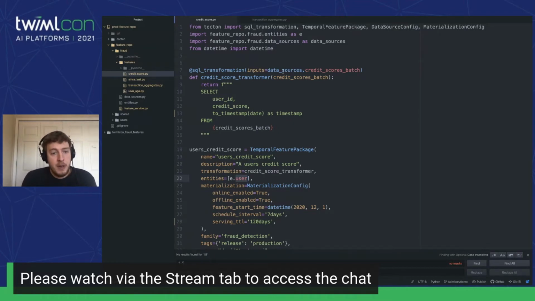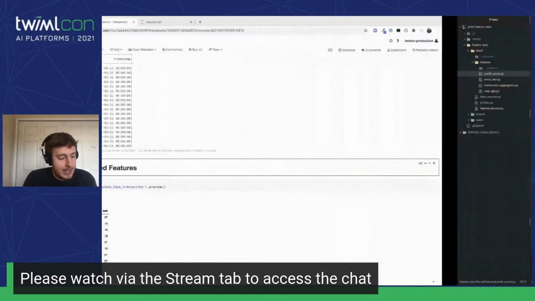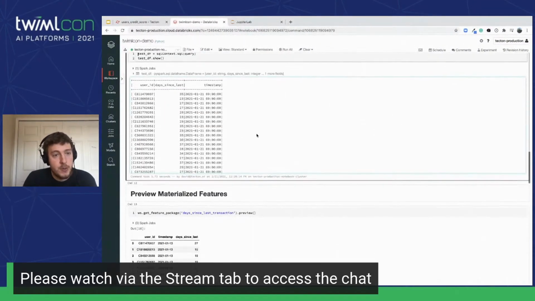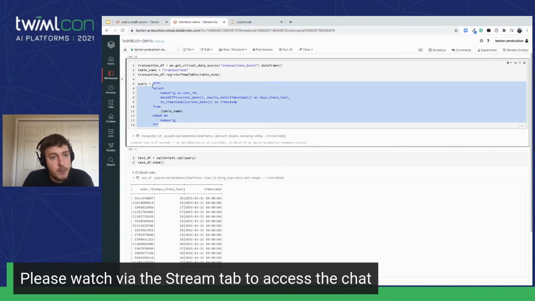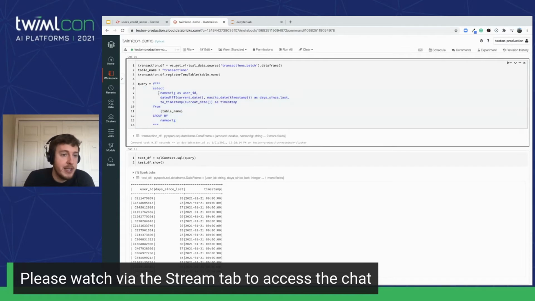All right, I'm going to move forward to defining this new feature. Just to refresh our memory, we had built this feature, this transformation in Spark that was transforming our transactions table to tell us the date, how long it's been since a user's last transaction. And what I'm going to do is work on the process of taking this query that I wrote here and describing it to Tecton so that Tecton can start managing this feature and providing it to us.